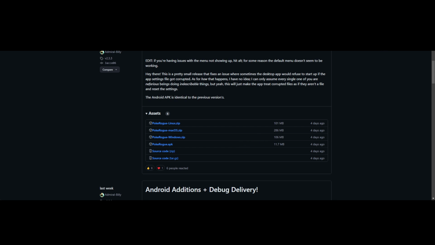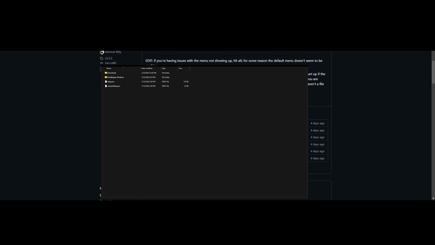Once you have that downloaded, you want to move it to a folder on your desktop. You can create a folder, that's what I did. And then you want to extract it into that folder so all the files are displayed, and that will look like this. All right, so here's the folder that has all the files. It's got the main folder here, and these are actually my save files from PokeRogue.